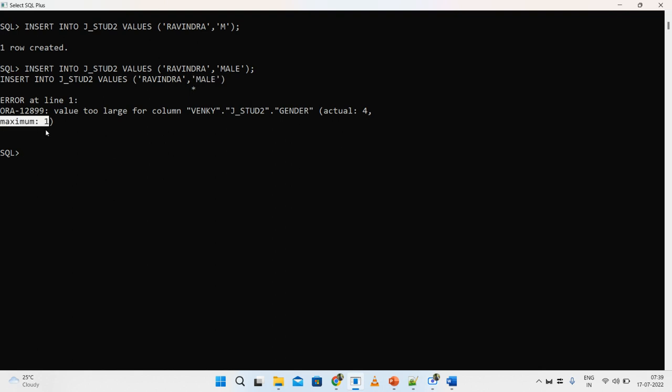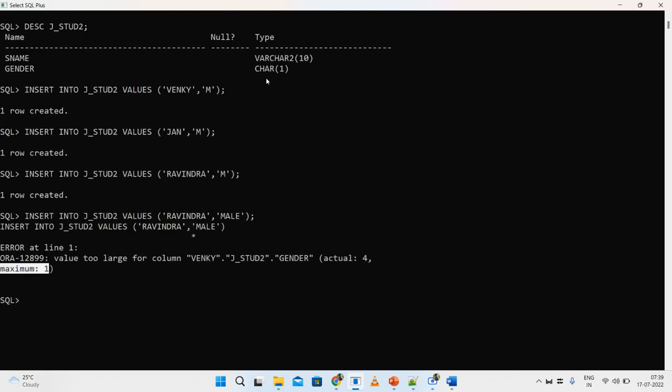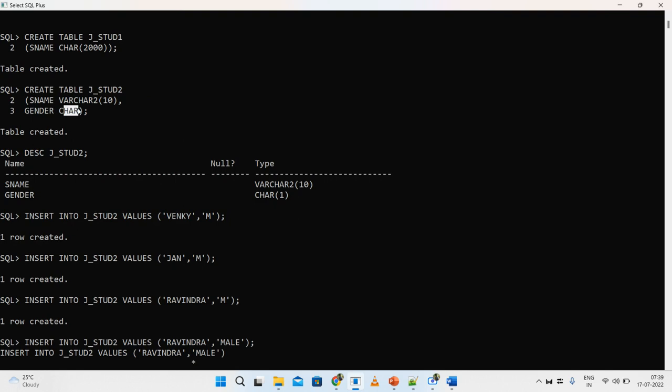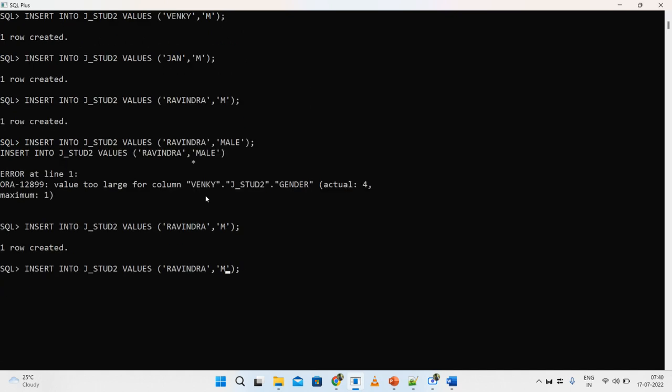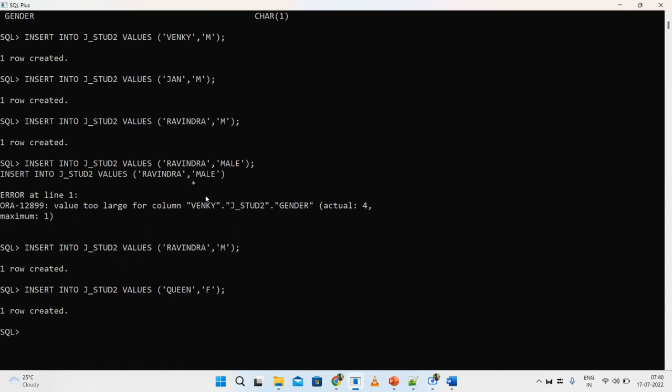Maximum how many bytes will it allow? Only 1 byte. Why only 1 byte? We haven't declared anything, so by default it takes 1 byte. So maximum it allows only 1 byte. You have to remember: however many bytes of data you want to insert, that many bytes you have to declare. So now I will take this one, F. Now you can check the data, select star from.